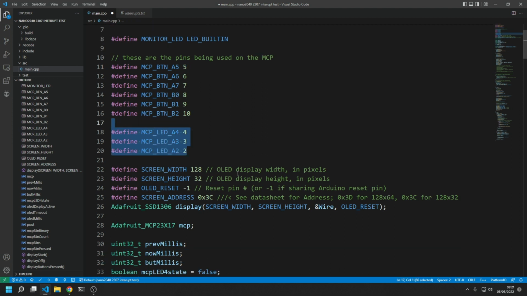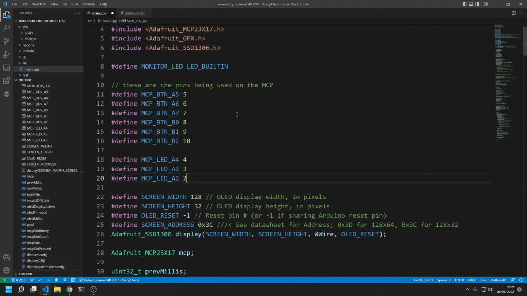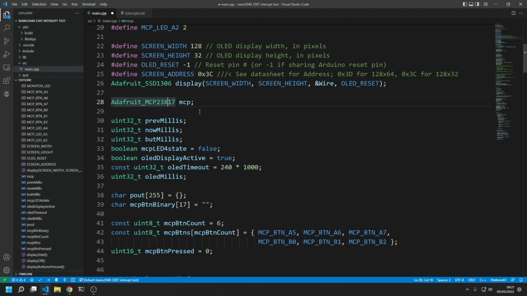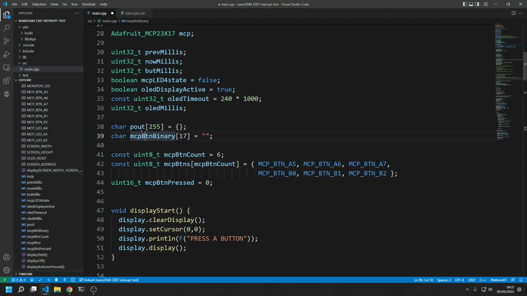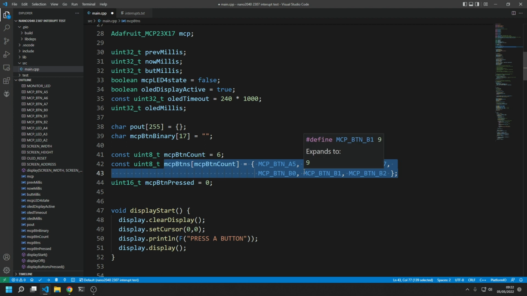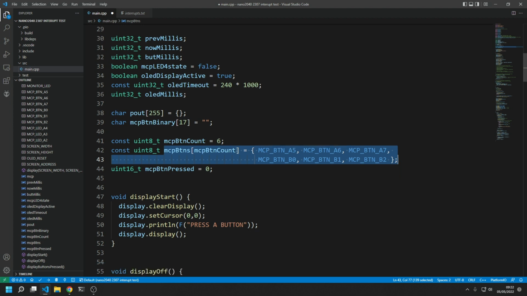This sets up the LEDs. This bit sets up the screen, the little OLED screen. Start up the MCP. Some variables where I store stuff. This output here is for the OLED display. I've also got a little OLED timeout. Button count: I put the button definitions into a little array, more about that later. That's why I said it's slightly redundant. I could have just put those numbers straight into this array, but it kind of makes life easy for myself.